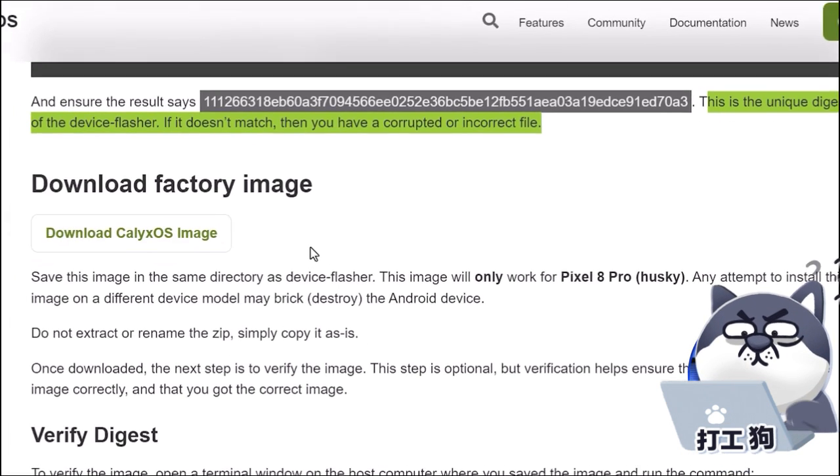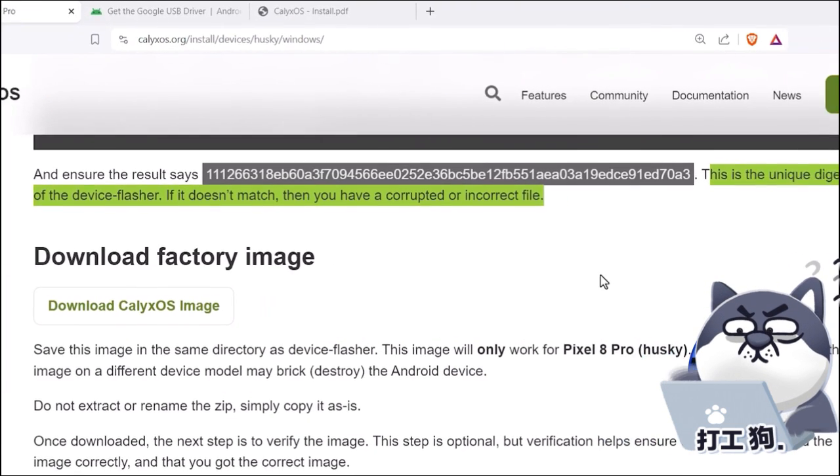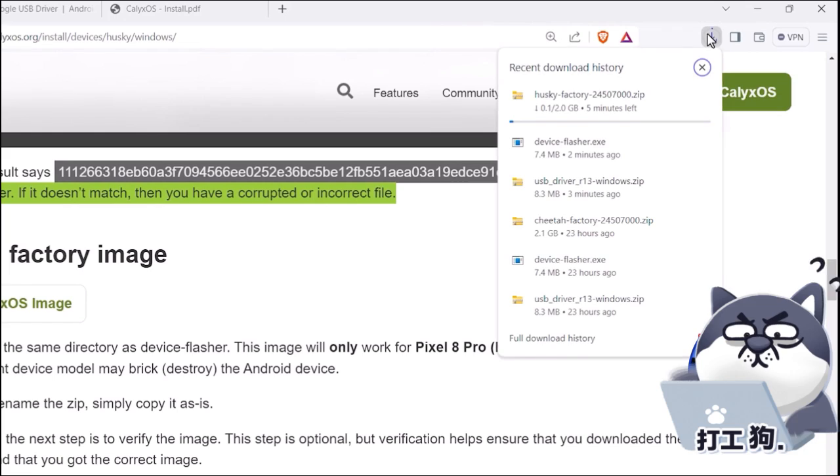Next thing we need to do is download the Calyx OS operating system. So I'm going to click Save to save that. Now this is a 2 gig file, so it's going to take a while to download. Now's a good time to perhaps get a coffee while that downloads. Obviously depends on your internet speed.